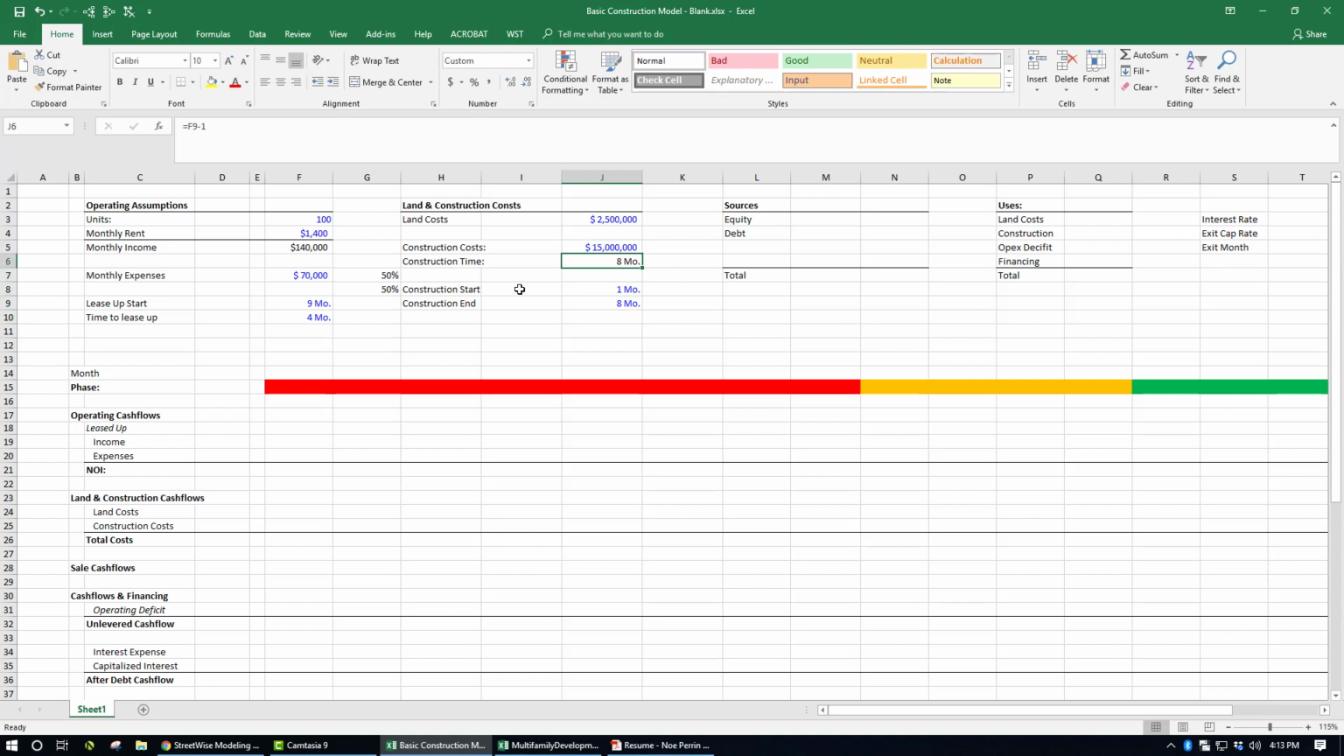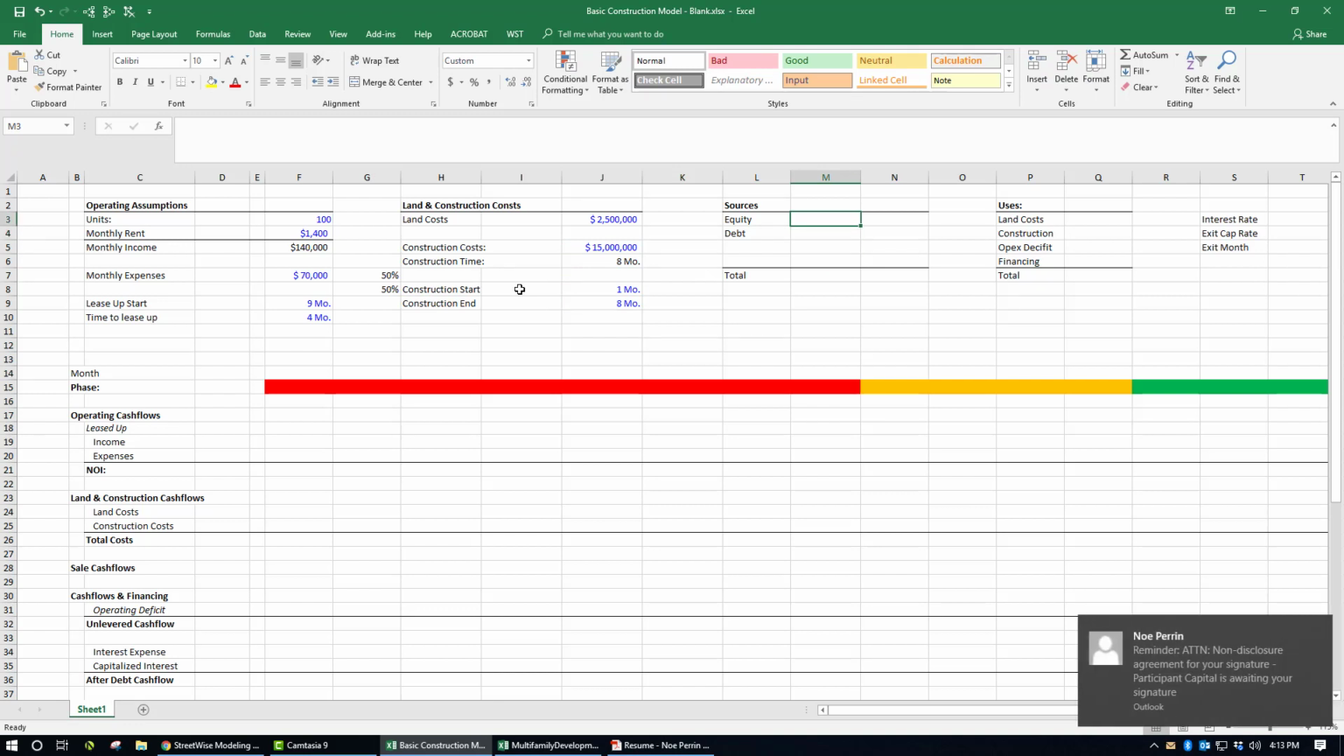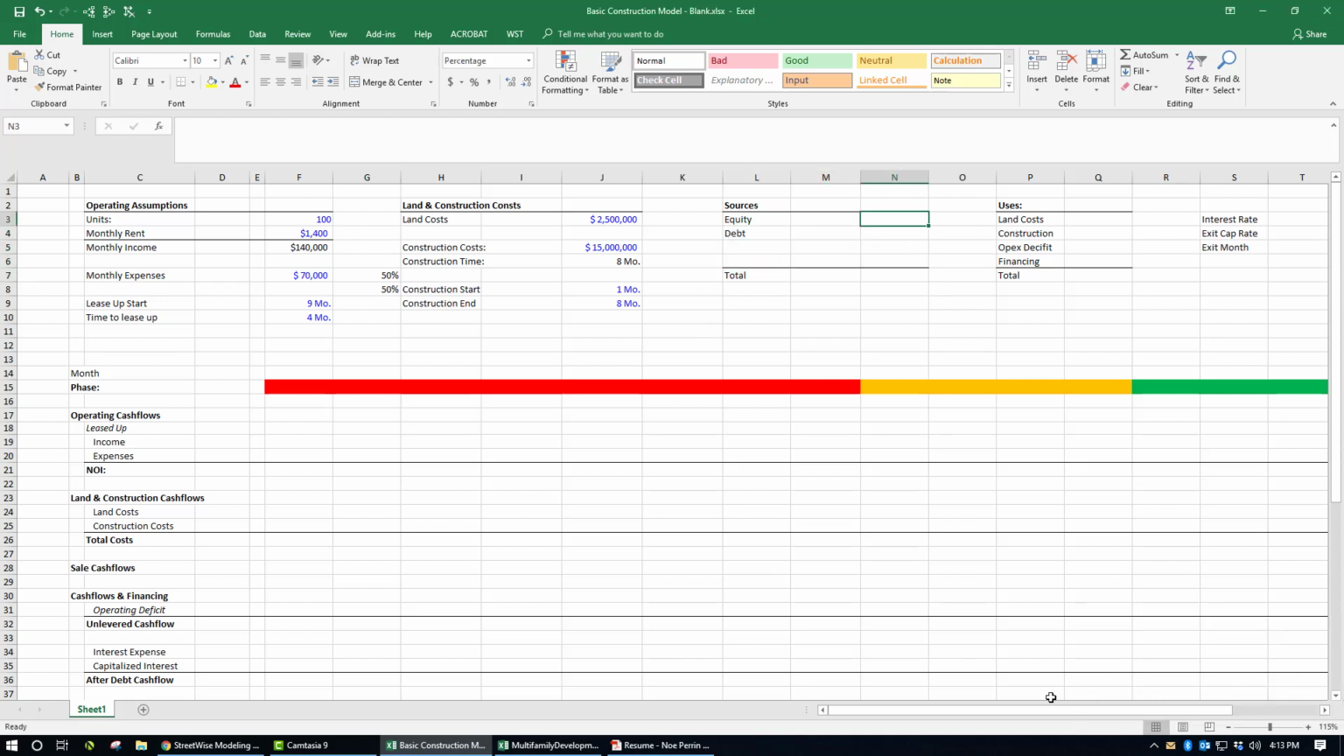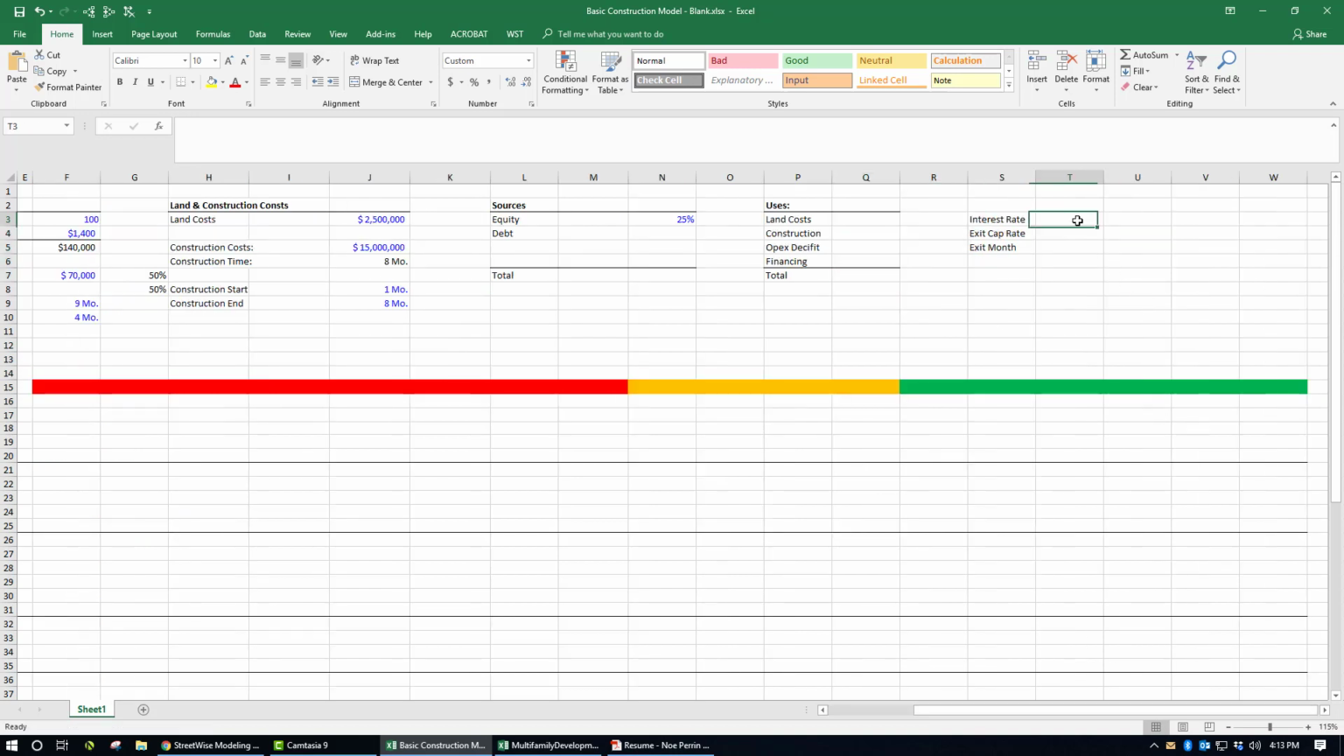Actually, I guess this will just be here. Okay, now our sources. This is going to come a little later, our equity and debt. But for now, we're going to do 75%. Actually, it's the equity that's the driver, so 25% equity. Our sources and uses, we're going to build this out later.